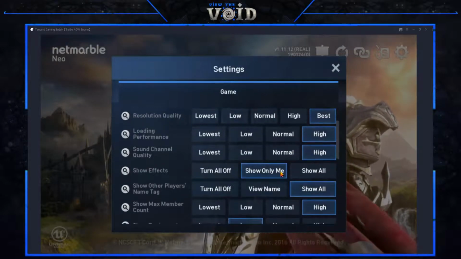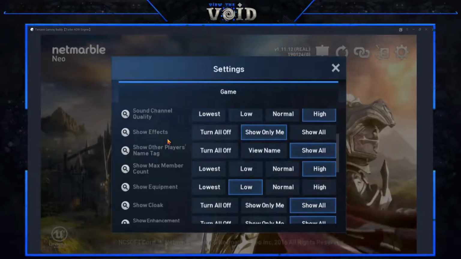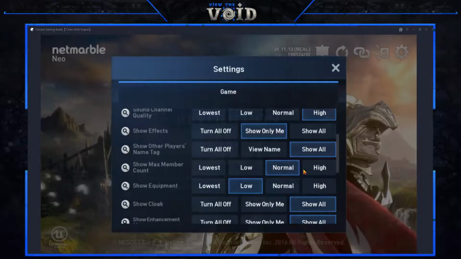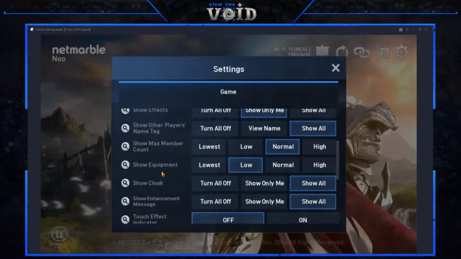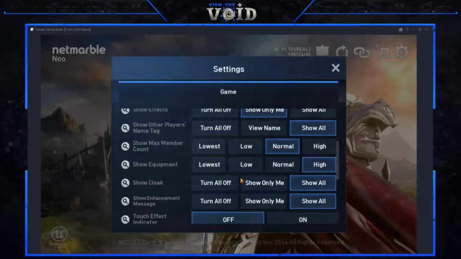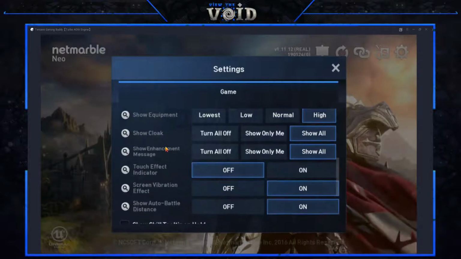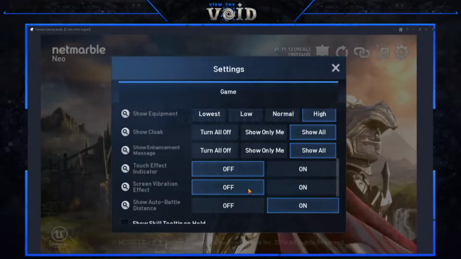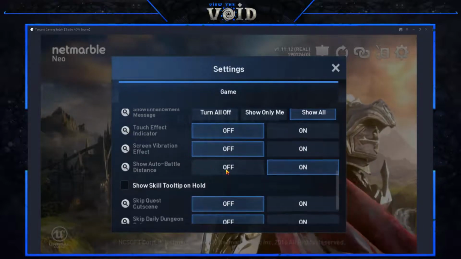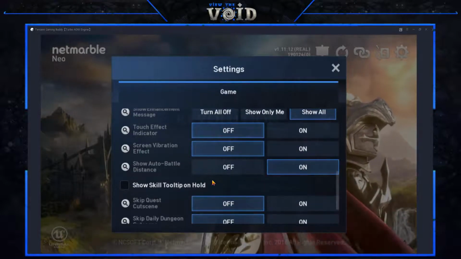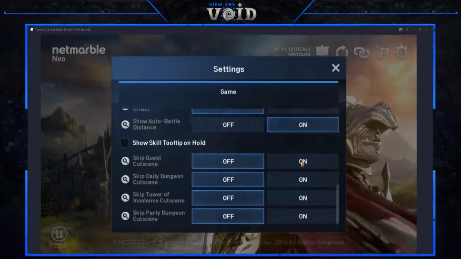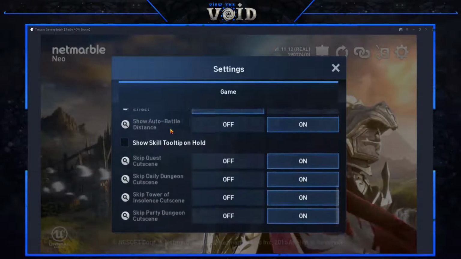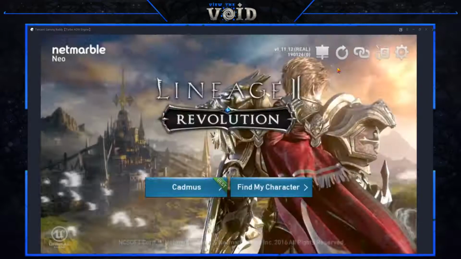For the effects, I do show only me, show other players, name tag, show all. Max member count is actually normal because high is just kind of unnecessary. Show equipment is high. Cloak high. Enhancement message high. Touch effect indicator is off. Screen vibration, I turn that off. That's actually quite annoying. And I leave the show auto battle distance. That's good. And then of course skip all the cutscenes so that your temporal rift friends don't hate you. So exit out of that.